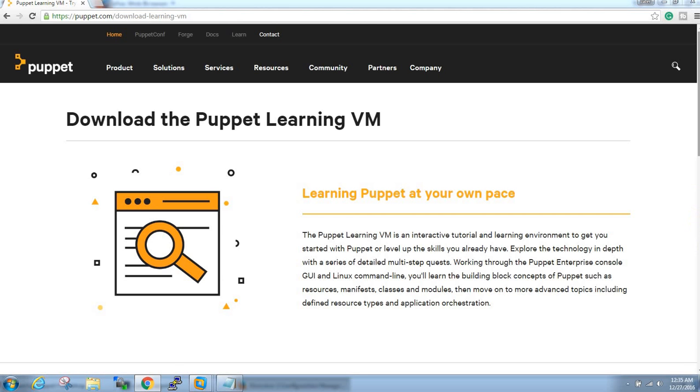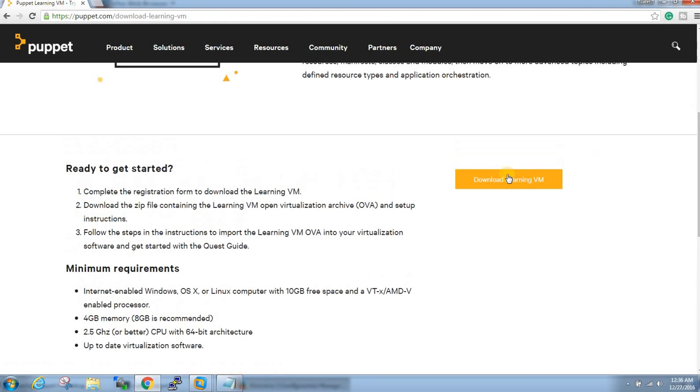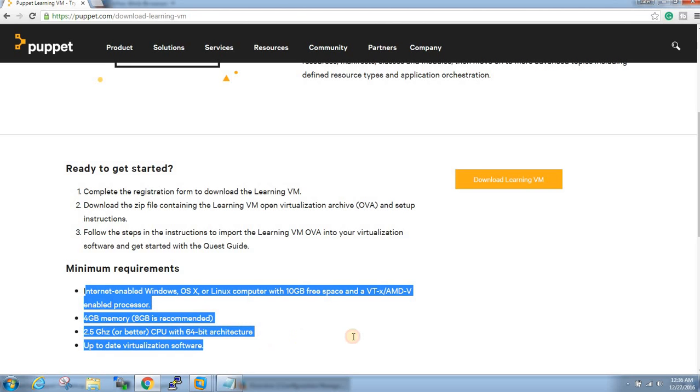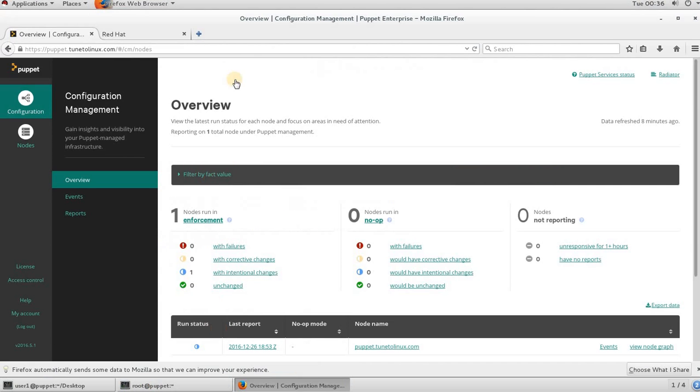and let me scroll down. Here you can see download learning VMs, so it is ready to get started. Everything will be loaded here: complete the registration and the learning VM, download the zip file, and follow the steps for this one and launch it on your system. You can run this VM which already has your Puppet Master loaded in it. You just have to open that VM file in your VMware Workstation, or if you are using other software, you can use that. So it is ready-made, so you can go ahead and use it if you would like to go for this installation, and if you are interested in that.